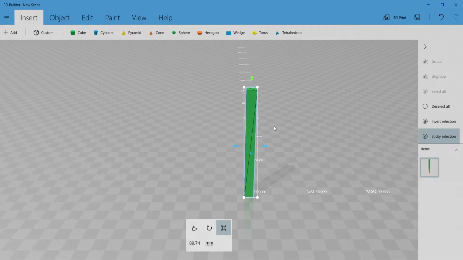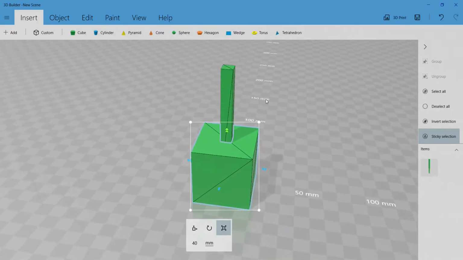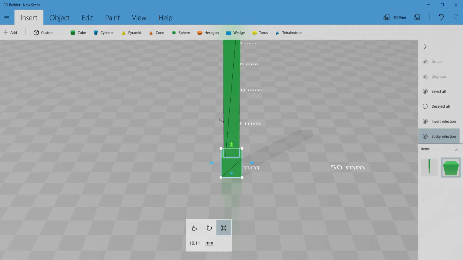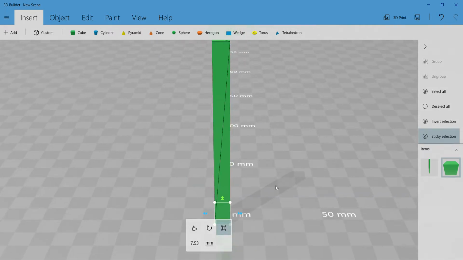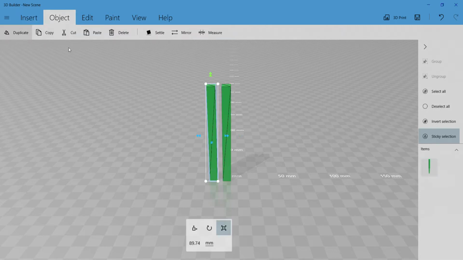Here I have one leg, so I'm going to make another leg. Now instead of having to create another leg from scratch, if you were to scale it by hand and just do the same thing, you run the risk of not having the exact same size and shape. And when it comes to 3D printing, especially a chair, the legs do have to be the exact same. So it's best to just select it, go to Object, Duplicate.